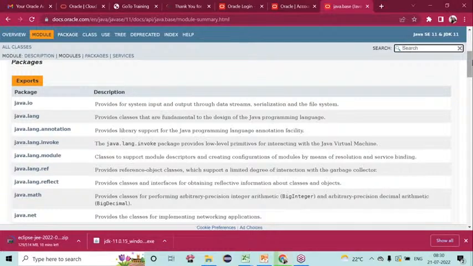Java.io is one package. IO means input output. Any reading and writing related libraries will be present under this package. Java.math: mathematics related classes and libraries will be there in Java.math, like this. Okay, just click on the Java.io package.